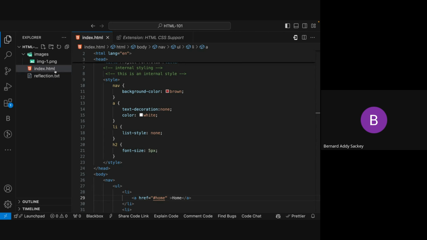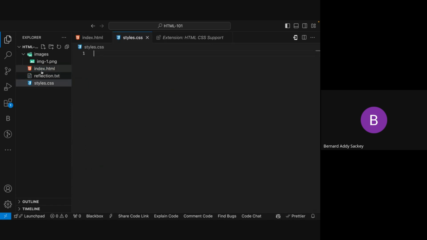However, this makes it even cleaner. So for making your code cleaner and more readable, you create a different style sheet. The convention is styles dot, and the extension here is .css, like the way we have index.html. For a style sheet file, we have styles.css, or any name that you prefer. You call your CSS file, then add the .css extension, and it creates the CSS file for you.